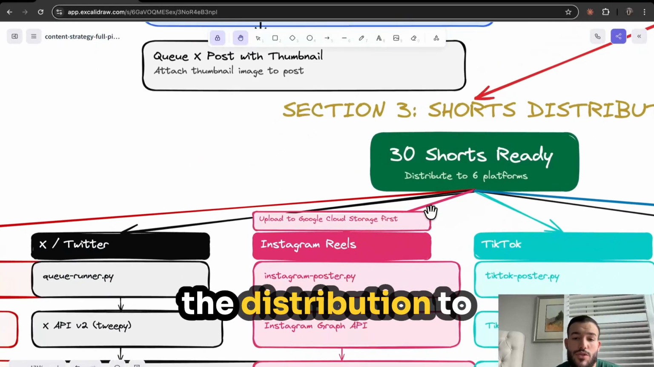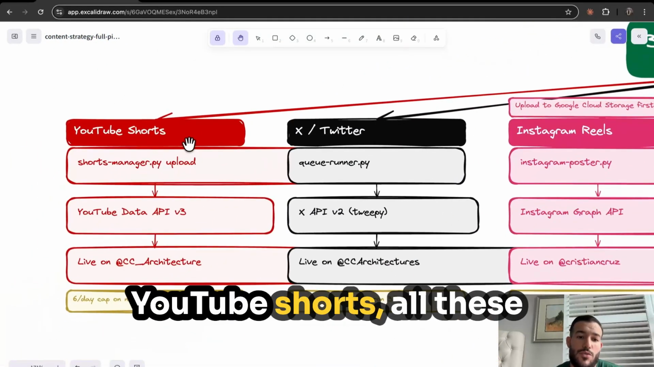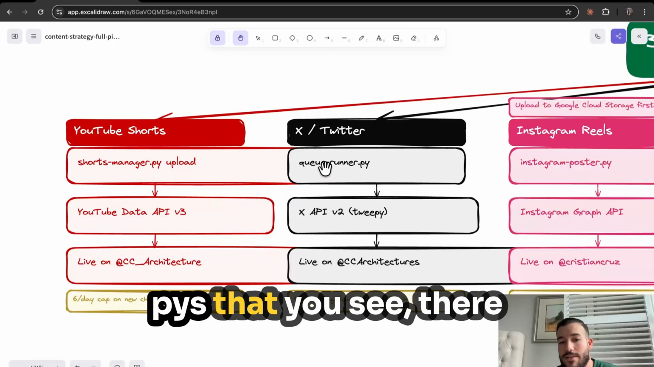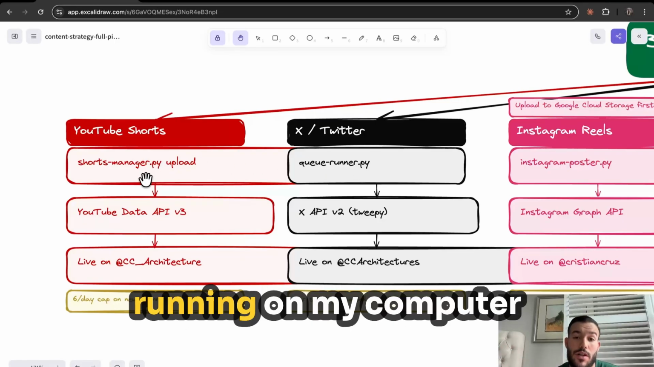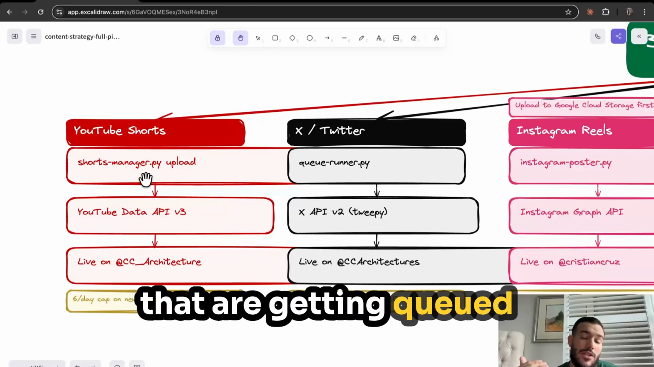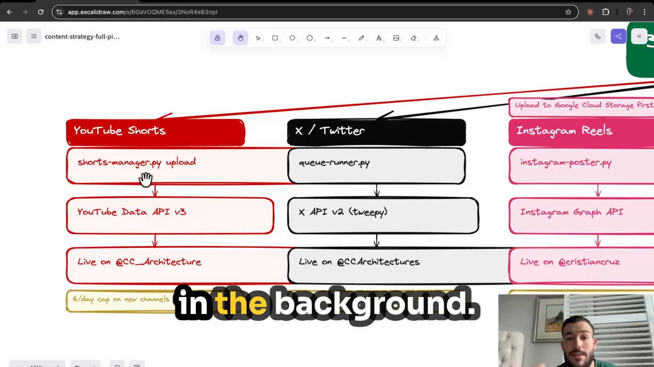And pretty much the distribution to the 6 platforms, as you know, it's going to be YouTube Shorts. All these .pys that you see there are just Python scripts running on my computer that are getting queued and running automatically in the background.